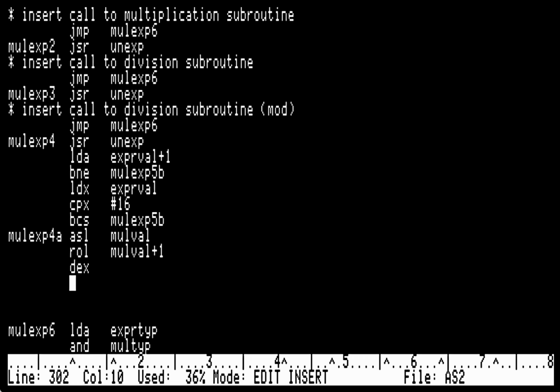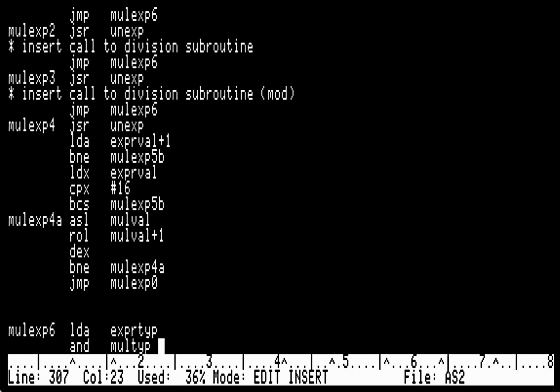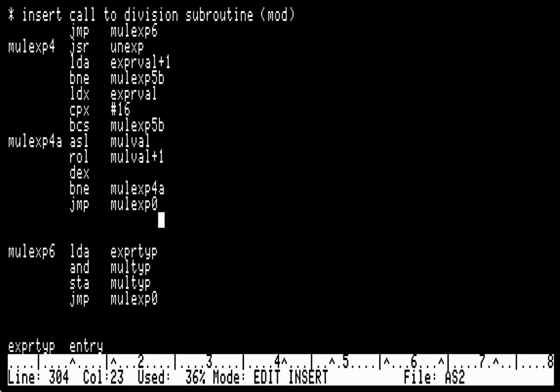We have one issue that I didn't think of. Anyway, if x is not equal to 0, then we'll go to mulexp for a and do another shift. We can only shift one bit at a time on 6502, so we'll just count the number of shifts that we need. Once we're done with this, we have our new value in mulval that we want. And so we can just jump to mulexp6 for the time being down here.